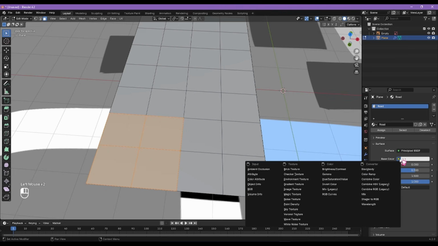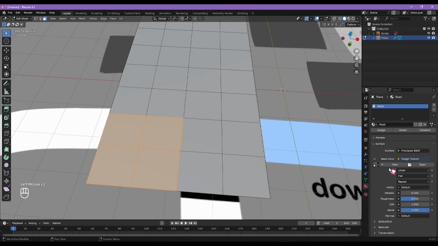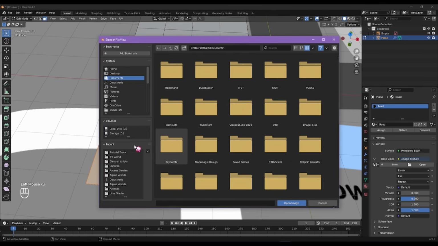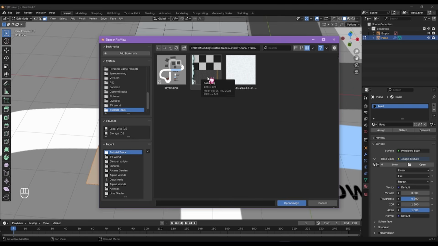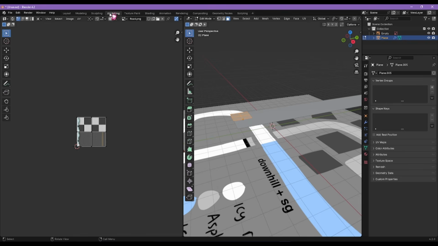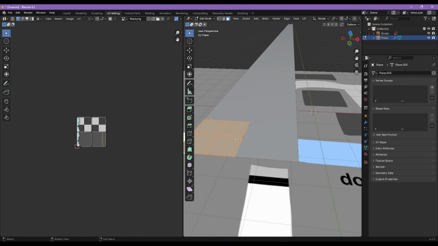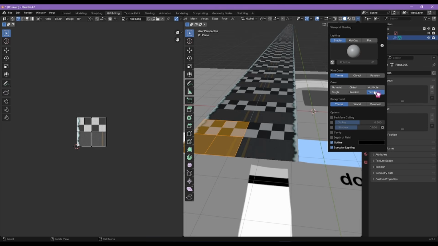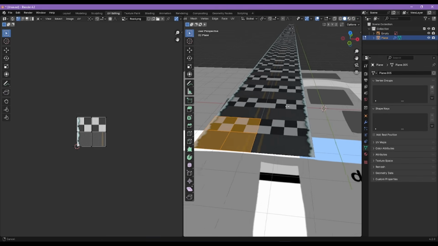Go down here to base color, click image, and I'm going to go onto my road texture that I have already made. Go to UV editing, and I'm going to go here to texture so I can see my texture.